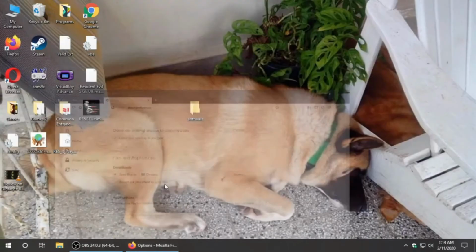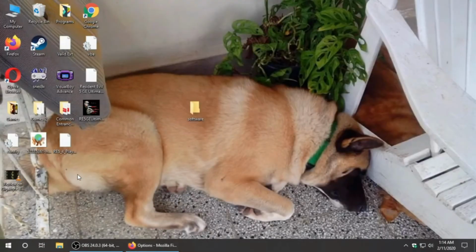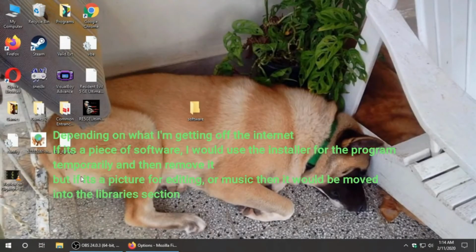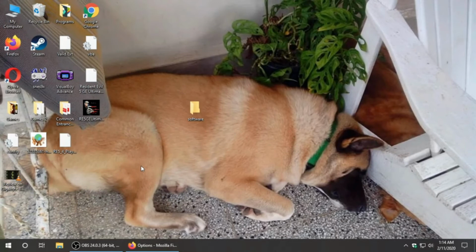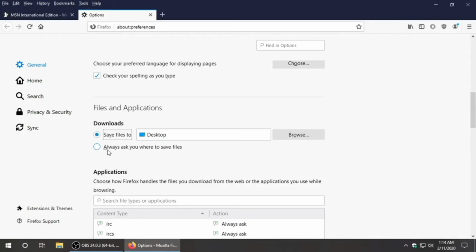But I don't usually keep downloads on my desktop here. What I would normally do is download something, whether it's a program or a file, I'll download it here temporarily, install the program, and then remove it, drag and drop it into the recycle bin right here. That way it won't take up all of my desktop space. Or you could do it the other way, like I mentioned.